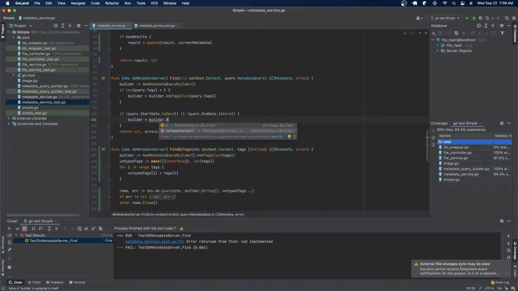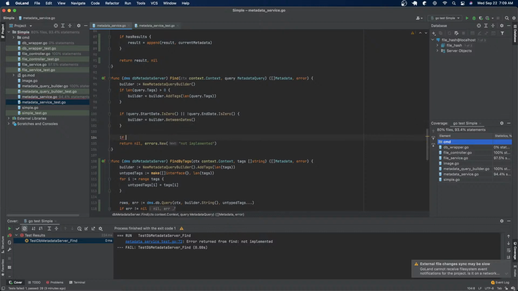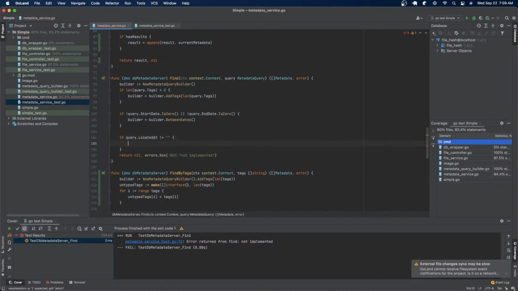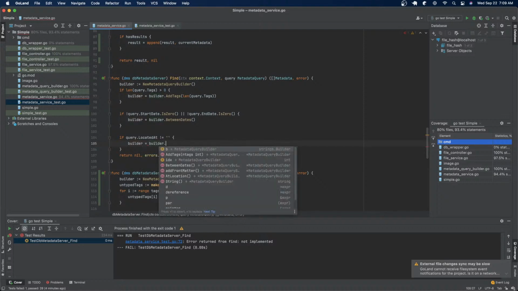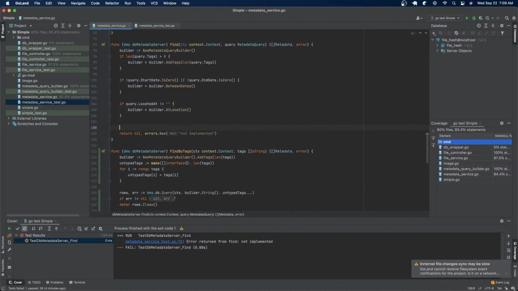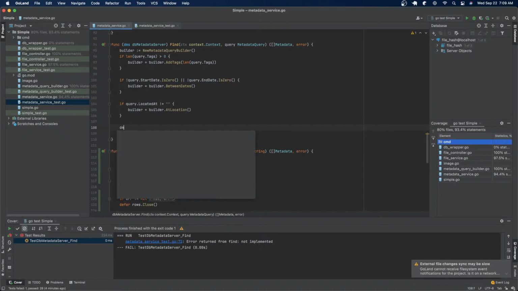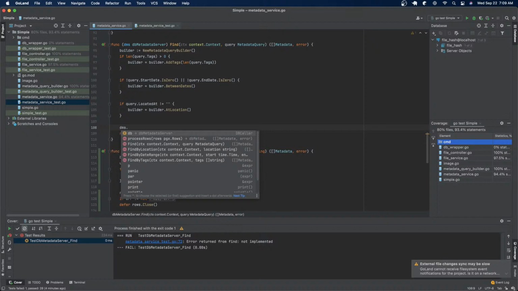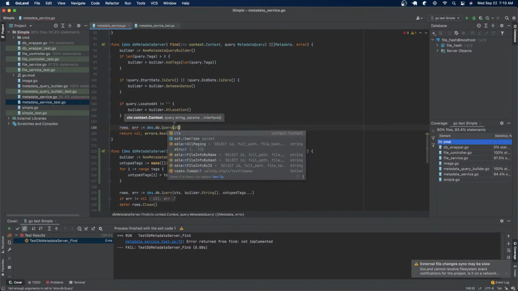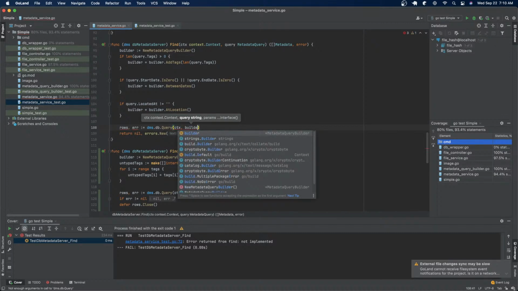And this is between dates. If query dot located at not equals, then we add a location. Now we want to execute error equals DMS query, and so we're passing in our context. We're passing in builder.string.